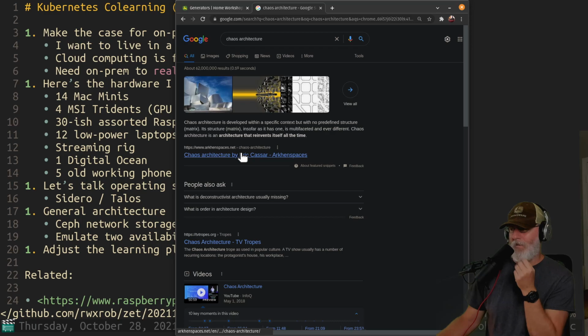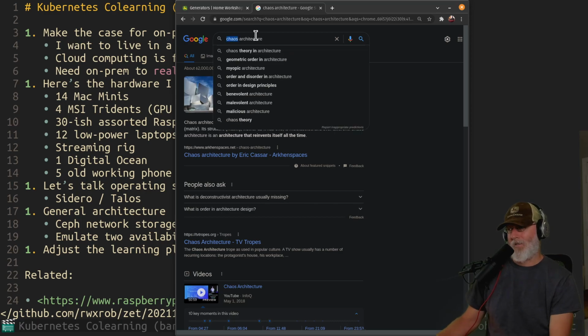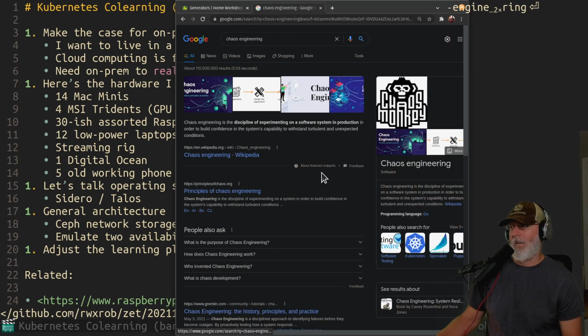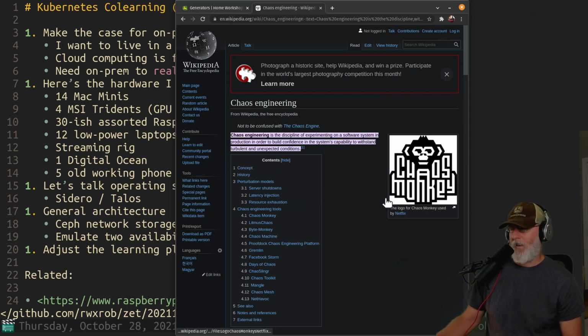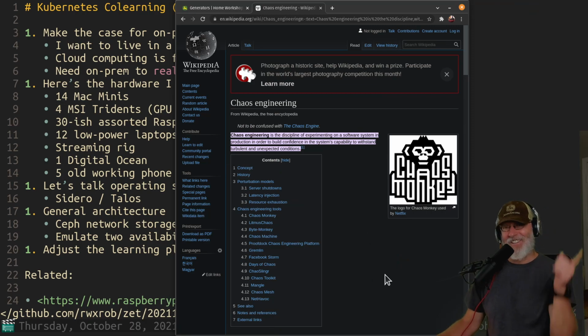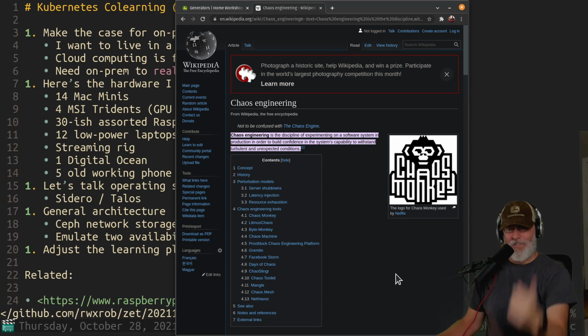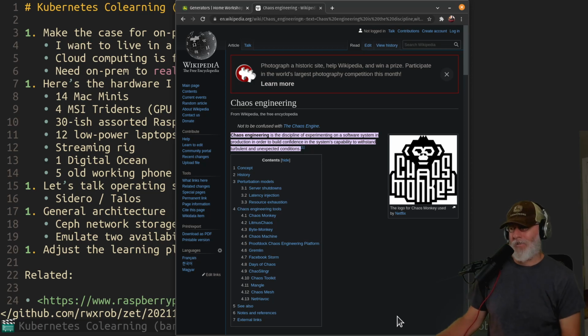So chaos architecture is developed within a specific context. Chaos engineering. Yes, how about that? That's a better term, that's the right term actually. Thank you for that correction. Chaos engineering. What the hell is it? It's the reason to get a generator. See what I did there? You need a generator.